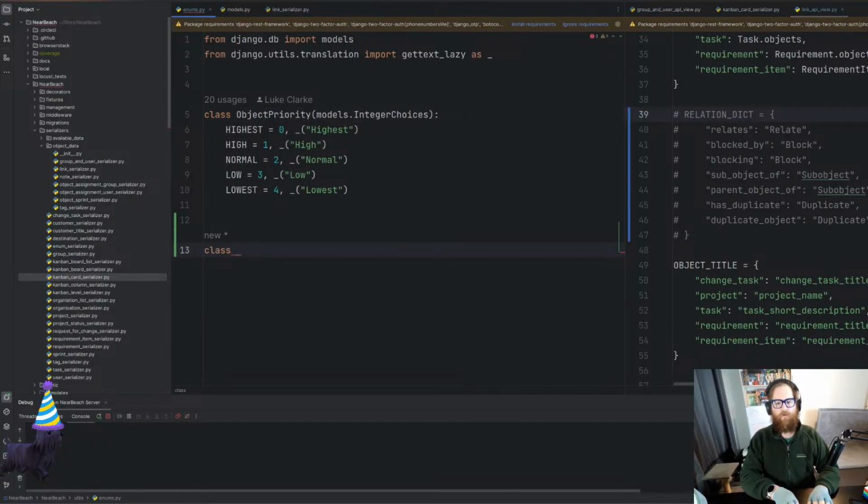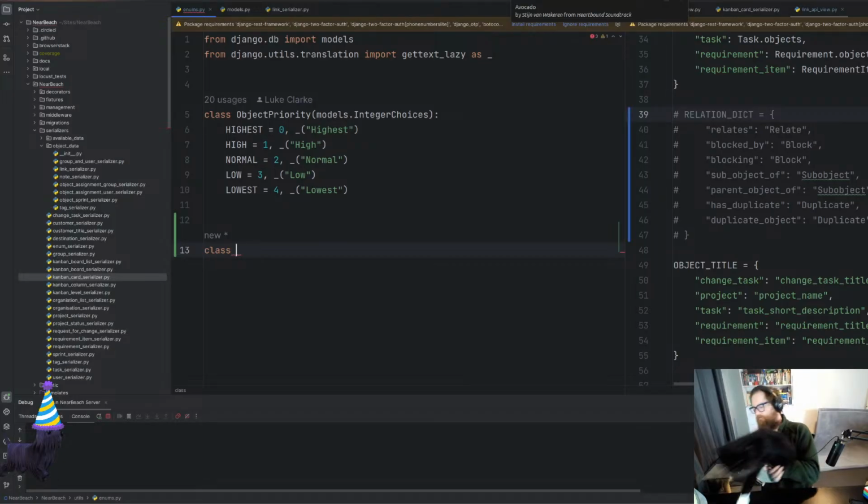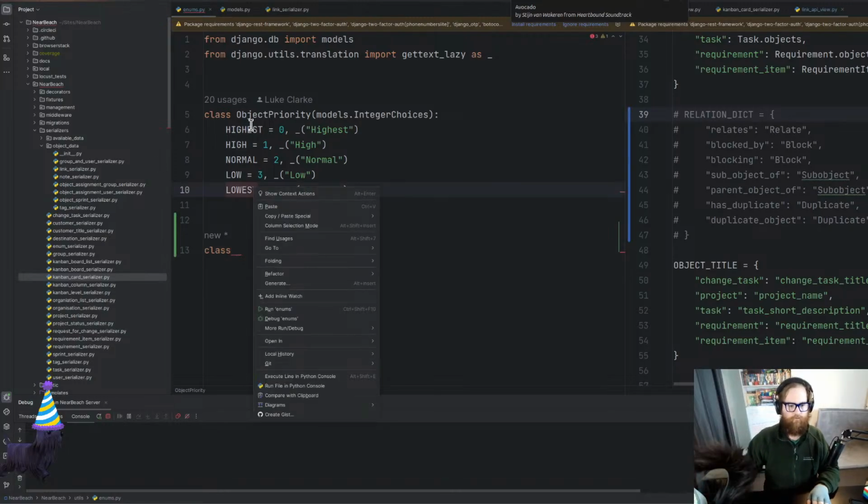I can't say relation. No, because you keep trying to rate people. What would be a good name for this? We could go relation enum. Ooh. Socks.